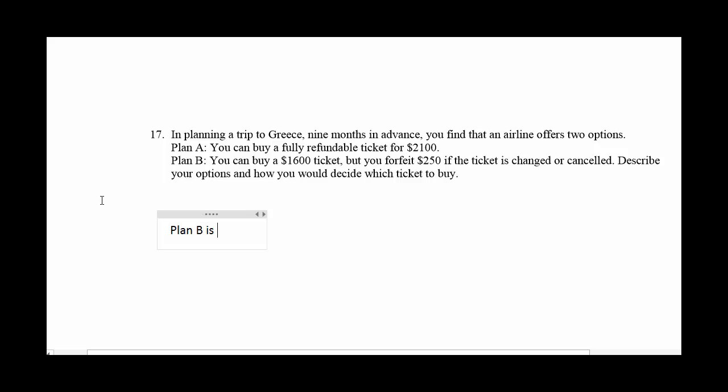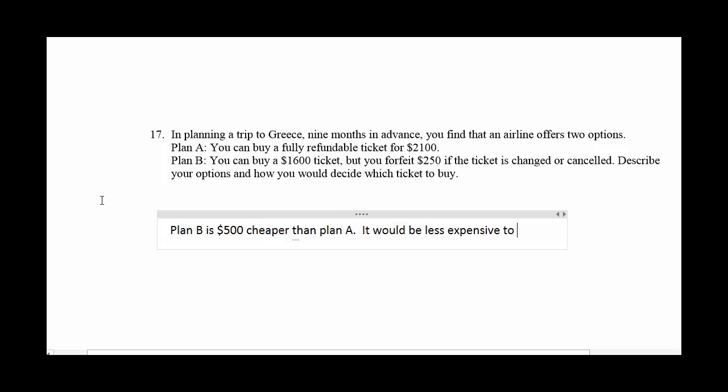All right, so Plan B is $500 cheaper than Plan A. It would be less expensive to go with Plan B.